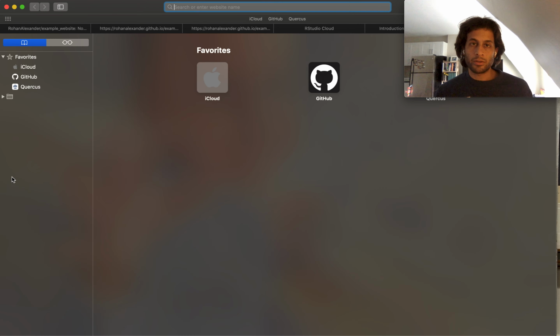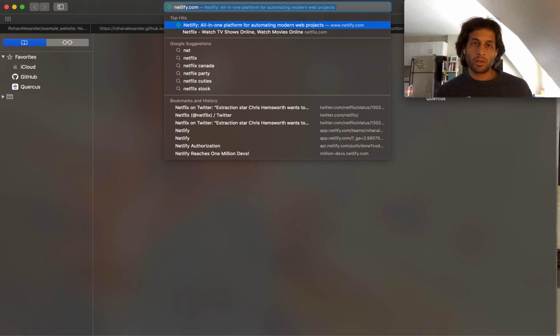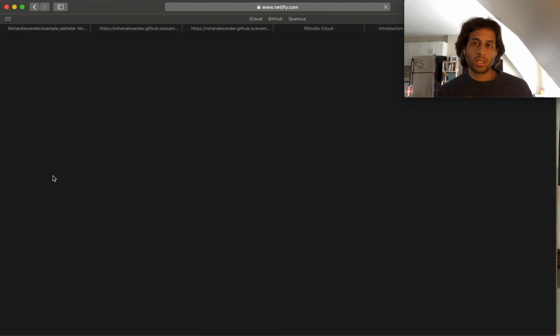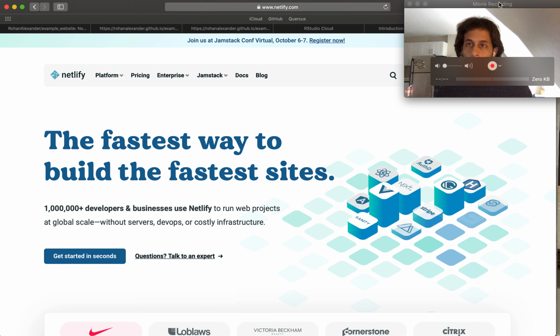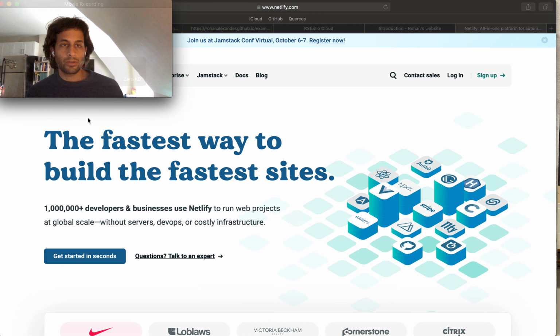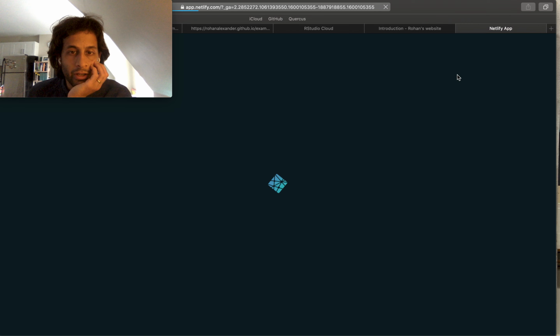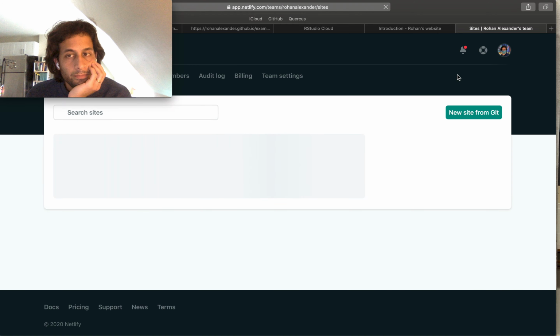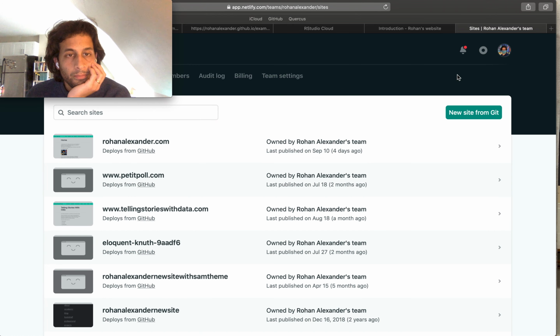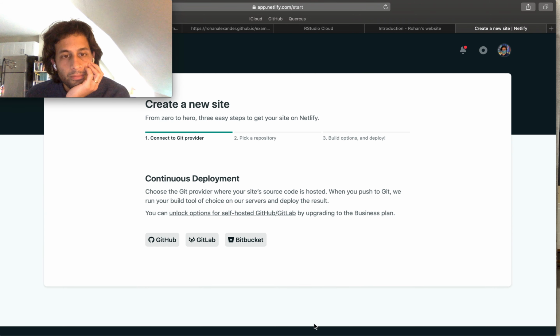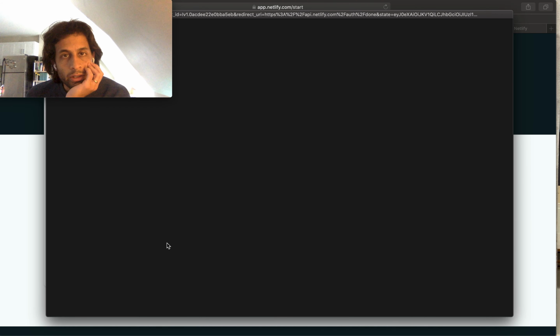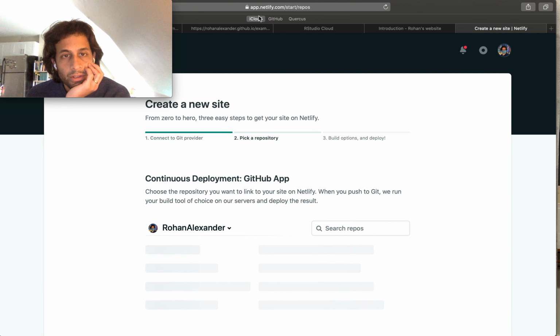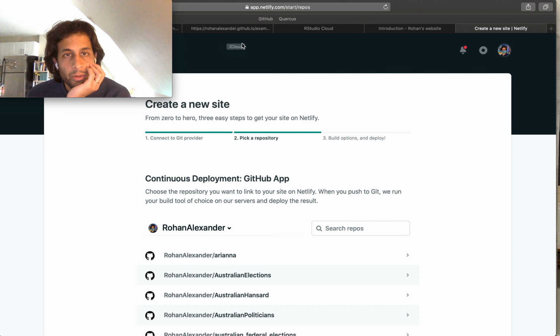So we go to Netlify. What Netlify is going to do is we're going to link Netlify with GitHub. So you create an account using your GitHub pages. Say new site from Git. Say GitHub, and now it's going to ask for which repo you want.